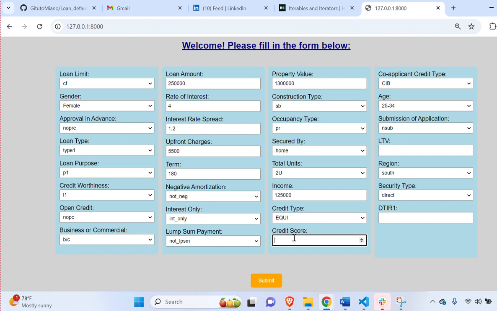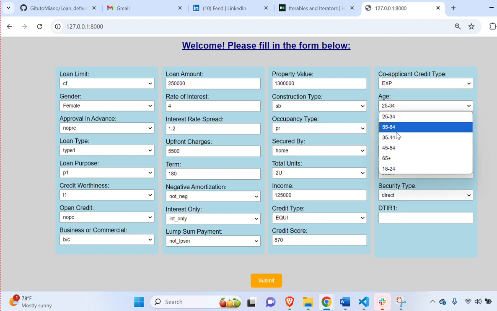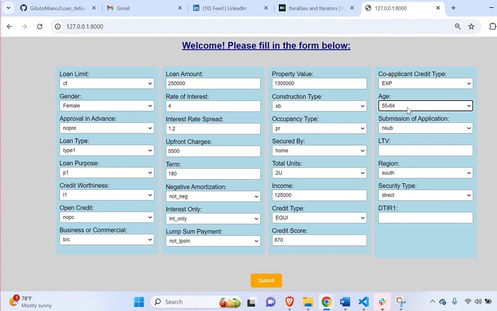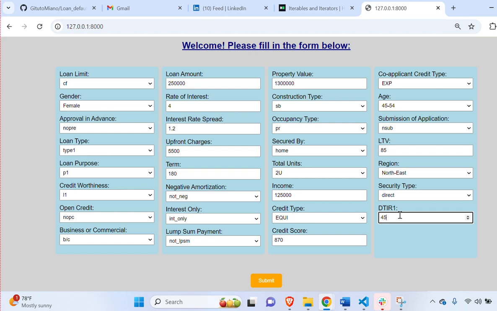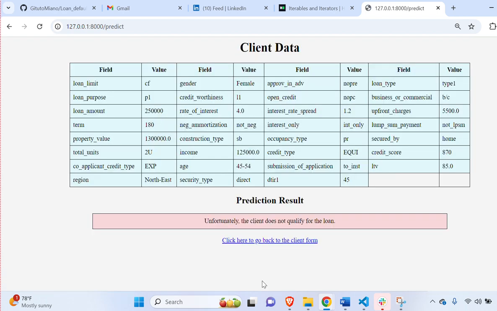Credit score: maybe she has been paying her loans on time and is in good shape, so her credit score is quite high, maybe 870. Applicant age, maybe you can say 55 to 64, or maybe 45 to 54. Submission of application, LTV of maybe 85. Region, where does she live? Maybe in the northeast. Secured, direct. DTI of maybe 45, and then submit.